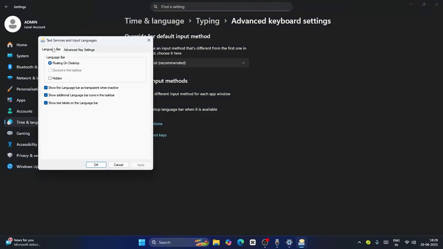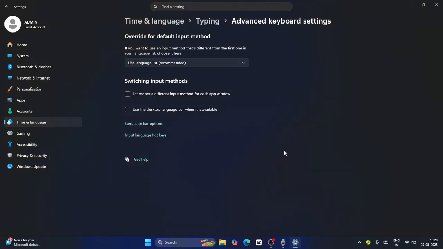Now from here you have to go to the language bar. The first and foremost step is to make sure that you put a check on, or select, floating on desktop. Then you have to go over here, put a check on show the language bar as transparent when inactive. Put a check on show additional language bar icon in the desktop taskbar. Now go for OK, then you can check whether the issue is solved or not.